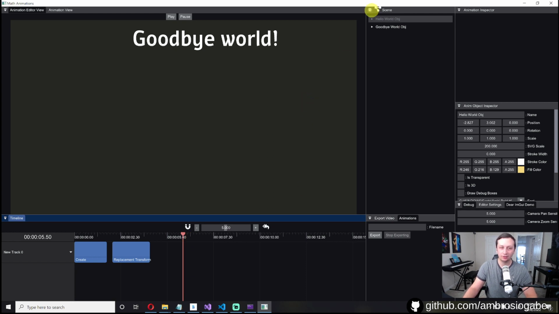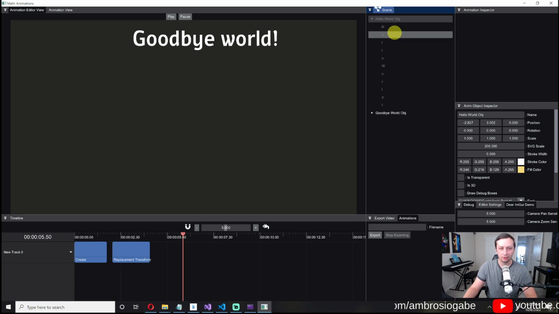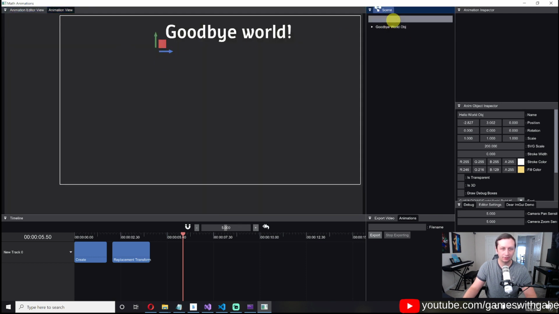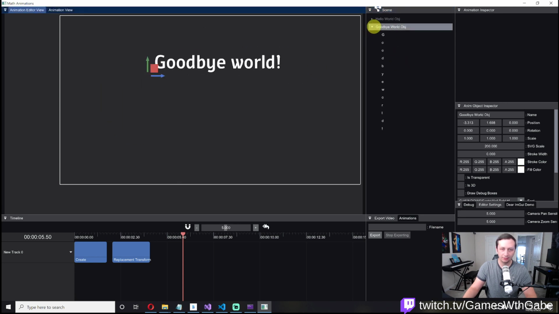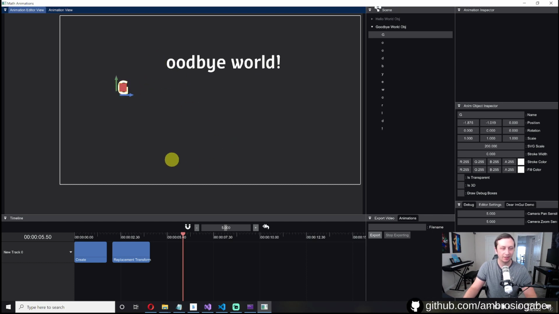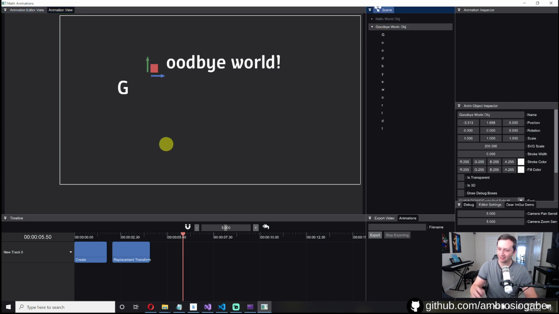One thing that you'll notice that is different is these are individual objects now. Each letter is an actual object and it's a child of the parent object. If we go back into the editor view, if I click on the parent object, in this case this guy, I can move around the entire thing. If I click on one of the child objects, I can move around an individual child object. But this is a question that I've got for you guys.